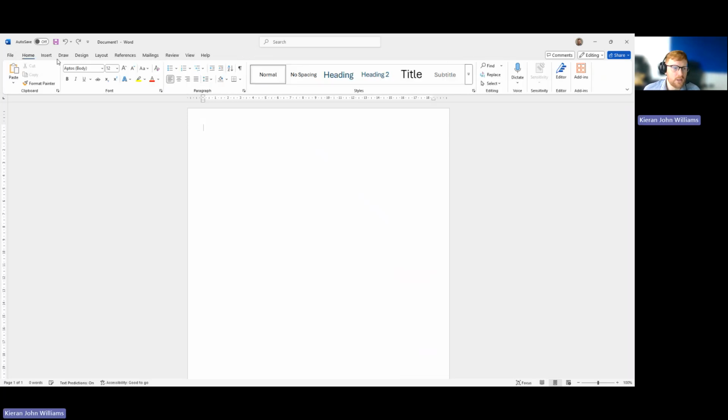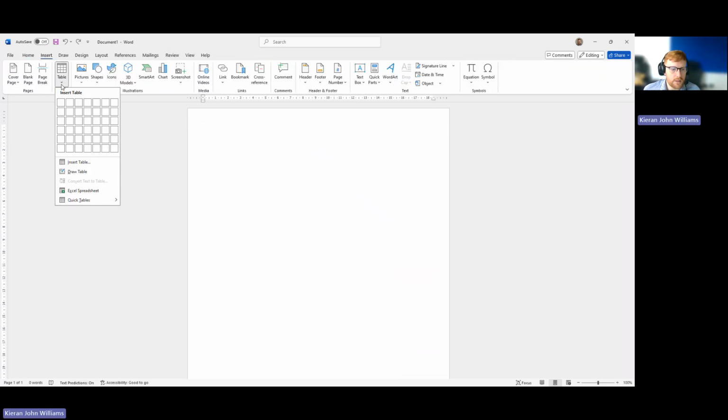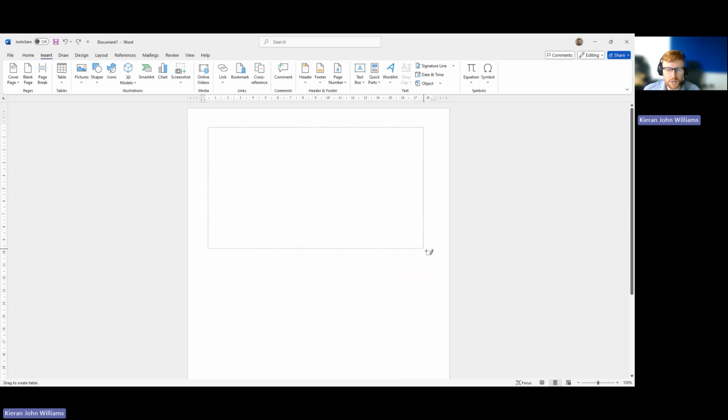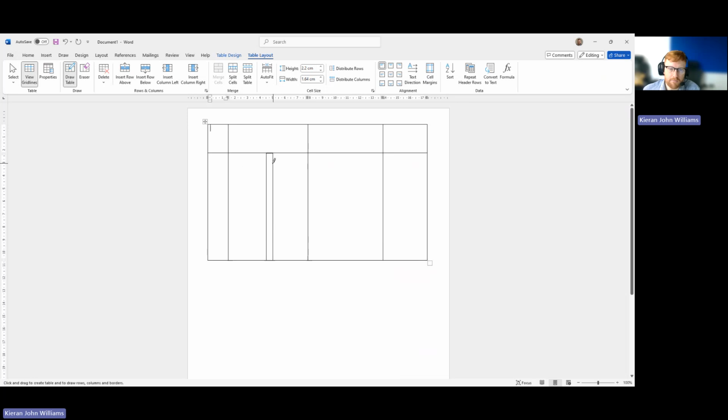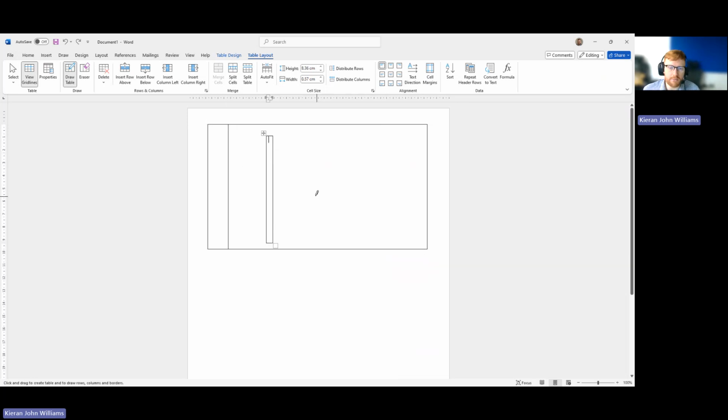All right. You can also just draw a table as well. So if you go to Insert, Table, and Draw Table, then you can draw it on the screen. Oh, messed that one up a little bit. Okay, but you can draw the columns, you can draw the rows, etc. Okay, so if you find that easier to do, then I suggest you use that one instead.